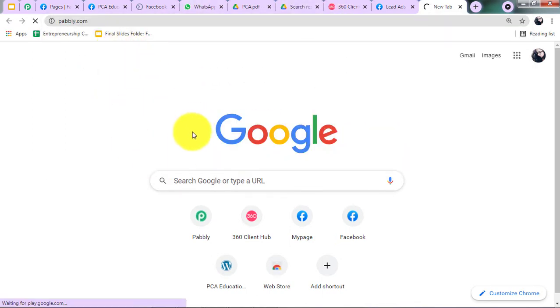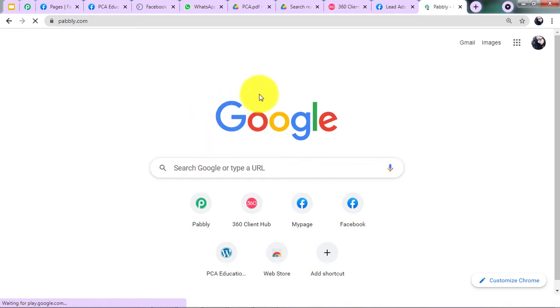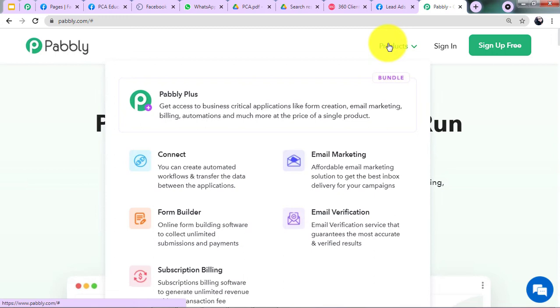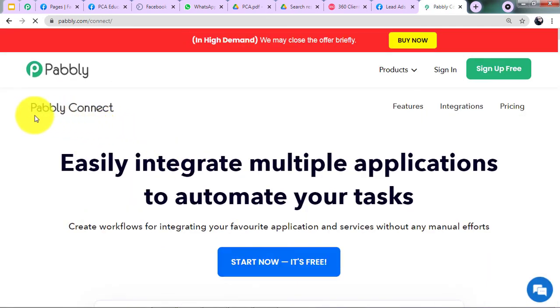Pabbly.com. So now here you can see, after searching for pabbly.com, this is the website of Pabbly. Now here, hover on products, and at products we have to click on Connect. Once we click on Connect, you can see this is the landing page of Pabbly Connect. This is what we are going to use, Pabbly Connect.